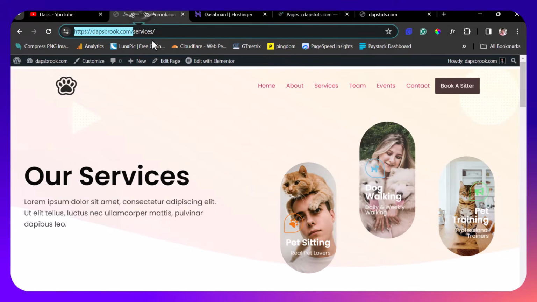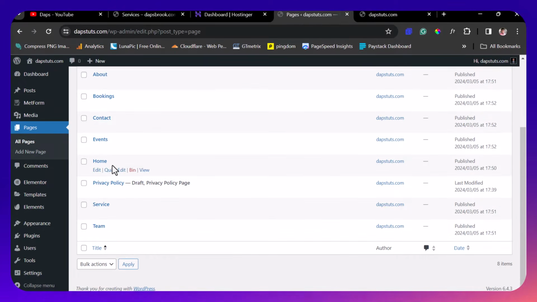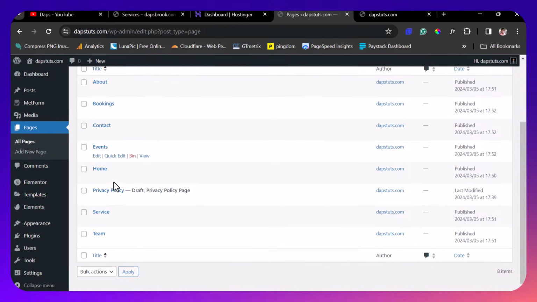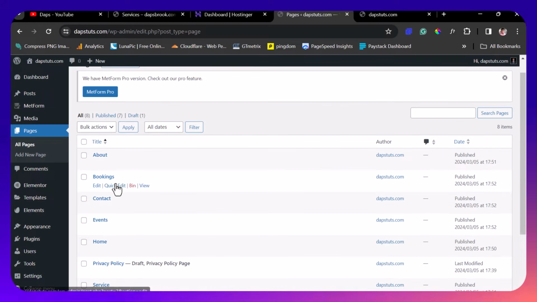So if you come down here, it's the same thing. The home page, about, services, team, event, contact, then booking, which is booking sitter. So that's exactly the same thing we want for this. So we have these pages here created. Before doing that, I think I have the privacy policy page here. This is default from WordPress. And I think that's the only page that is different from the one we created here, and I think that is fantastic. So this is everything we want to do here.